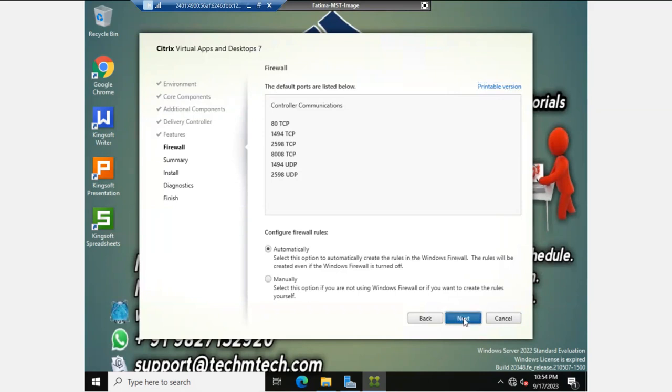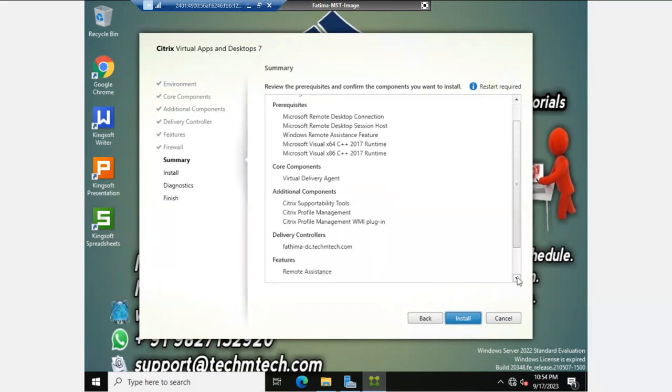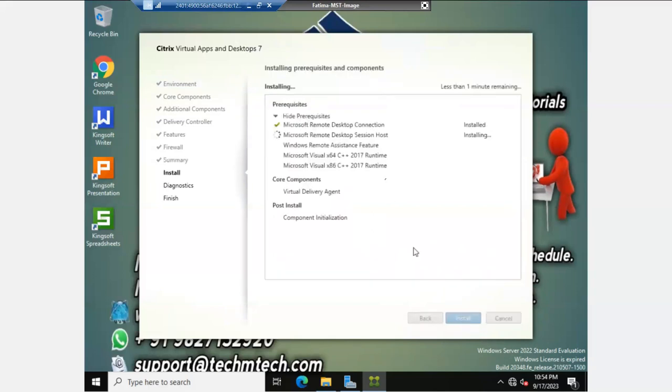Click on next. Here is the summary. What we have selected: the installation directory, the prerequisites, the core component, and the delivery controller details. Click on install. That installation will take a while, maybe a couple of minutes.